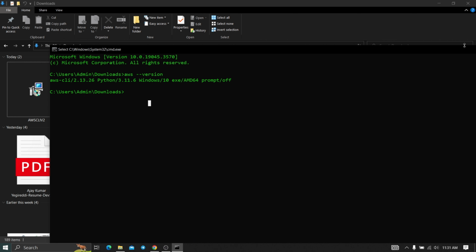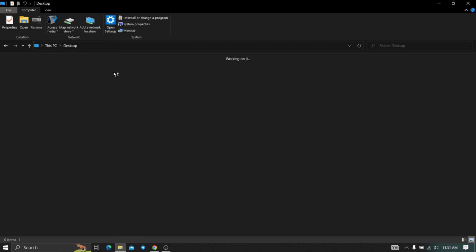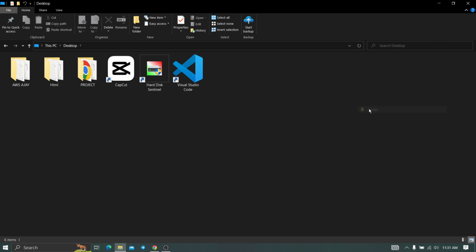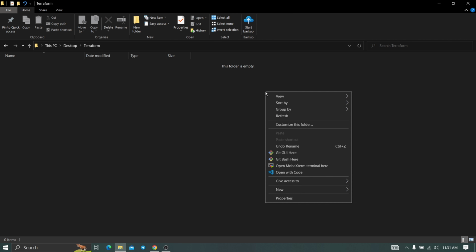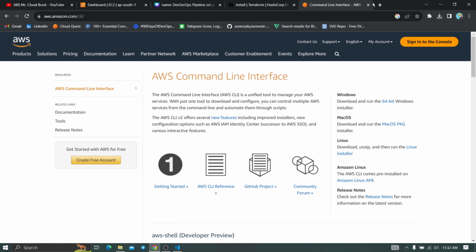Okay, close this one, and let's go back to this PC and go to the desktop. I'm creating a new folder for my Terraform. So new folder, Terraform here, enter, go inside, right click and open with Visual Studio Code. Meanwhile, come back here and let's go back to your AWS console once.